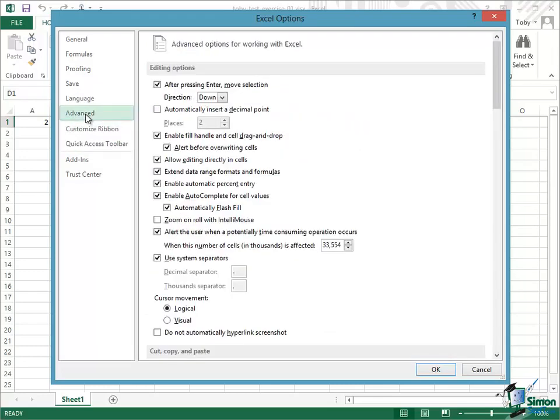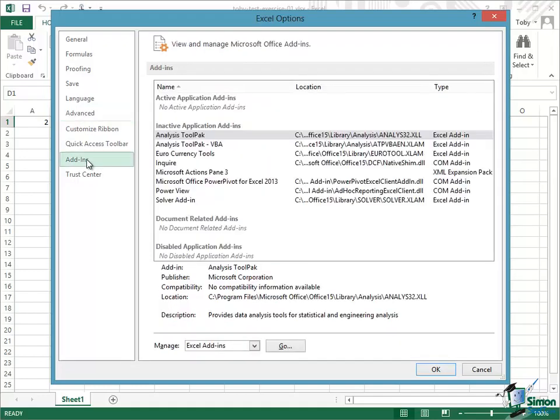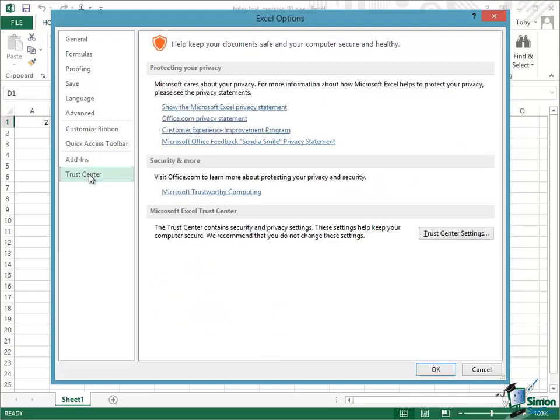The advanced options, some of those we'll be coming back to later on as well. And then we have a page on add-ins, which really caters for additional facilities that you can install. And then also in terms of protection and security, we have a Trust Center page that we'll also look at later. So we've looked at the most important Excel options for now. I hope that makes some sense. You need to go through the pages that I've highlighted and make sure that you've got them set correctly on your installation of Excel. And I'll see you in the next section.